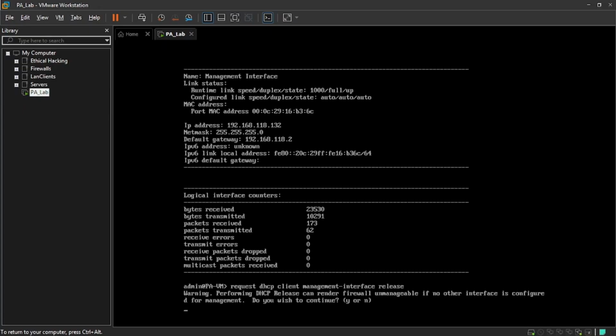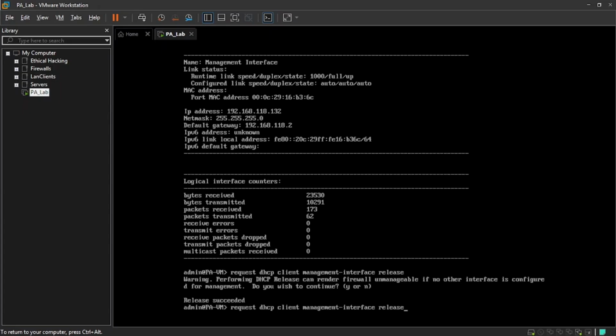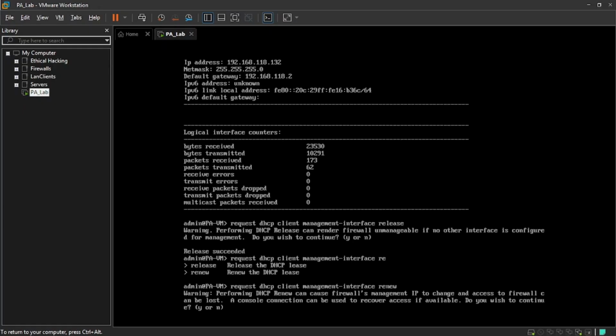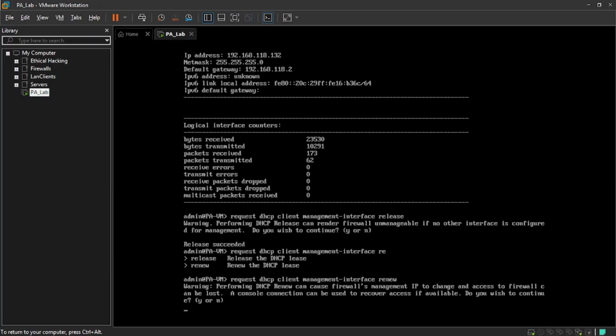You can do this through the command, or once you restart the machine, you will get a new IP address. But as we said, restart will take some time, so we are doing it with the command itself. Request dhcp client management-interface release and renew. Release will release your existing IP address. Renew will take a new IP address from your new DHCP. Click on renew, click yes. Let's see whether the renew is successful or not.